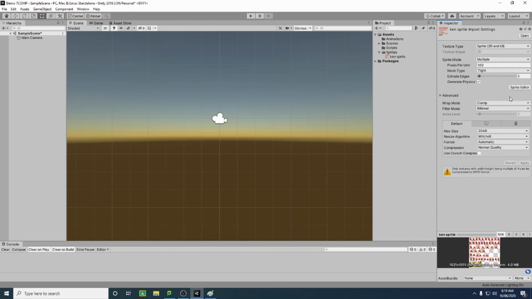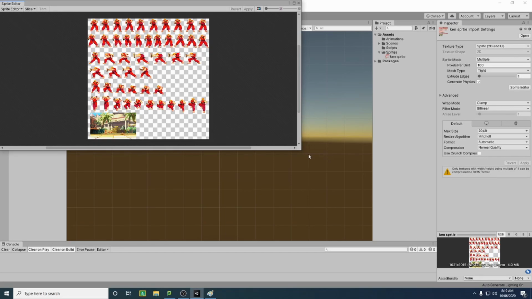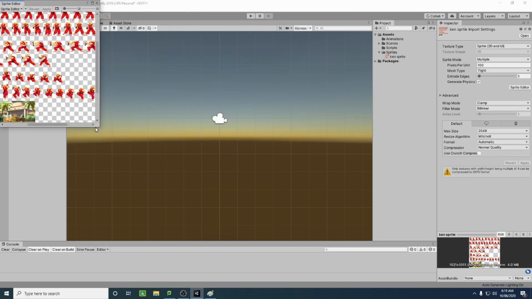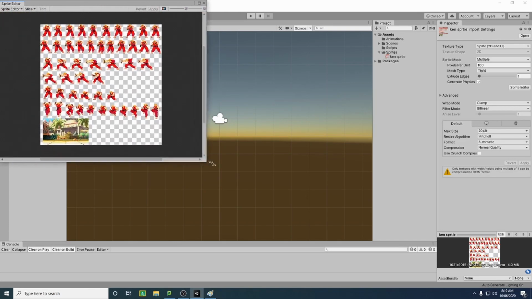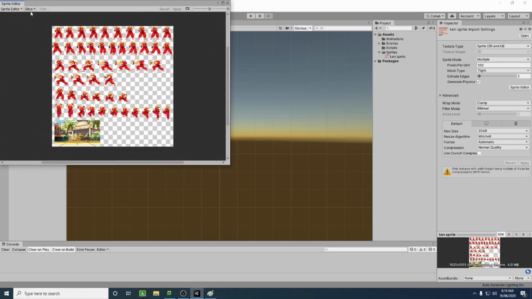So let's slice our sprite sheet. To do that, we click on the sprite editor. Alright, this window when you first open it will be quite small, so I just like to enlarge it a bit. Alright, we're going to use the slice button.